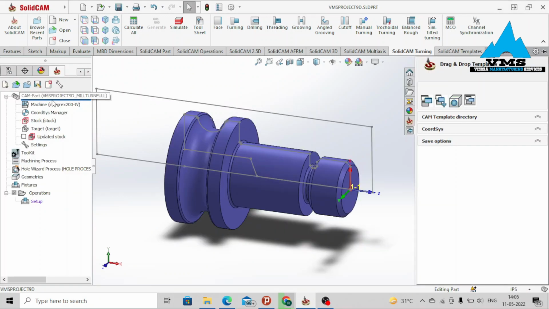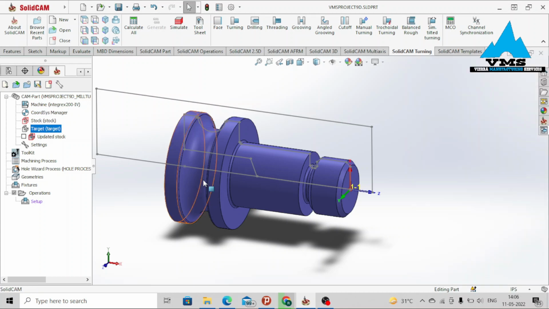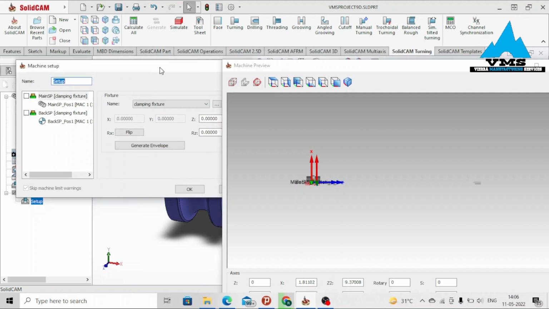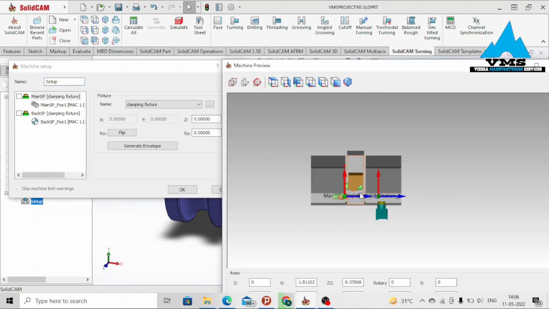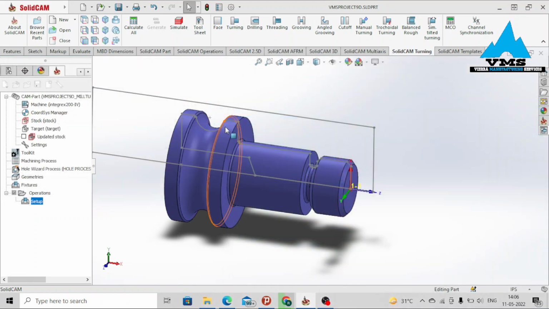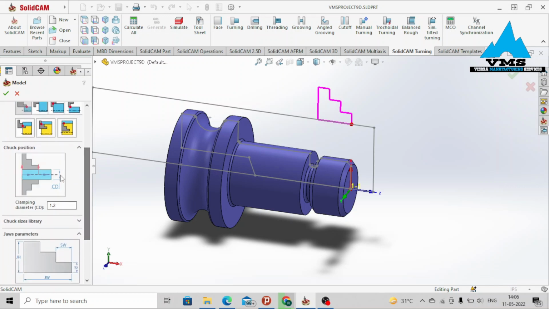CNC controller, okay. Coordinate system done. Stock, target, all done. So the next step we are going to do right now is the setup. Right clicking on the setup, edit setup, preview. So I come to that main spindle, clamping fixture. I just click here, edit. You want to make sure that your main spindle clamping is actually seated at the external diameter. So I'm just going to highlight this and I select this line.